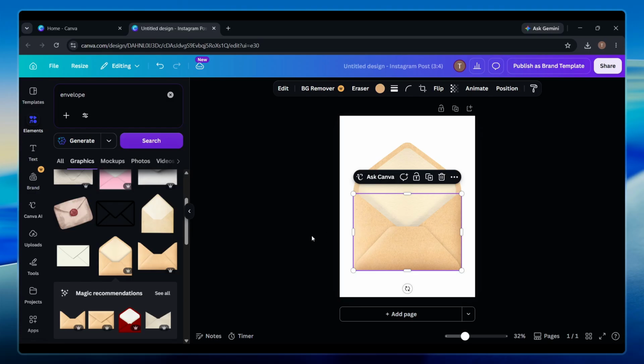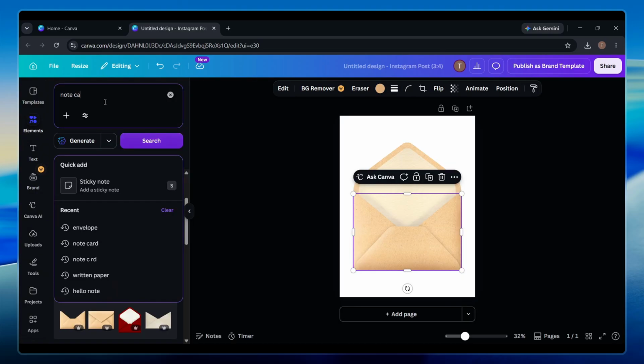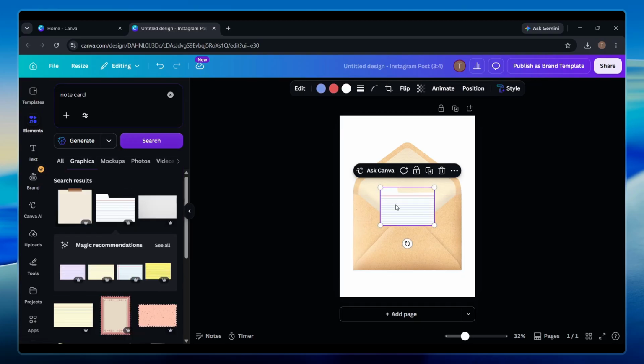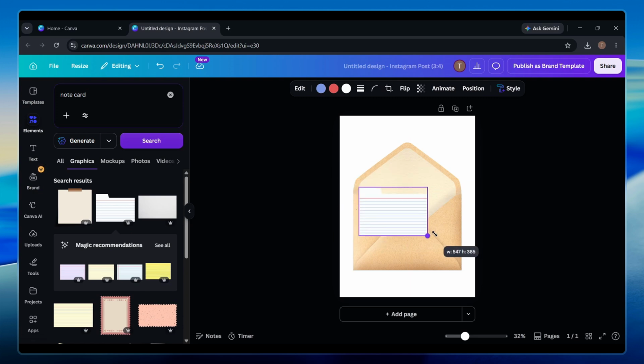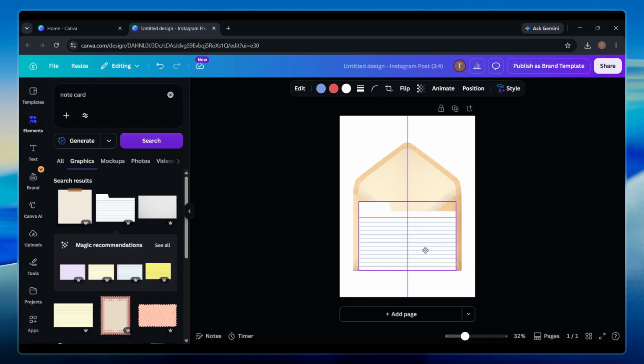Now click on Elements again in the left sidebar. This time, type Note Card into the search box. Browse through the results and select a note card graphic that fits the style of your envelope. Once you've added it to your canvas, resize it so that it fits nicely inside the envelope opening. You want it to look like the note card is peeking out from the envelope, so adjust the size and position until it looks natural.